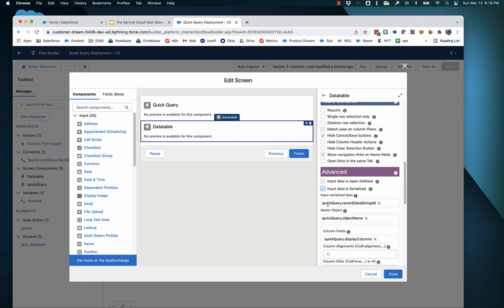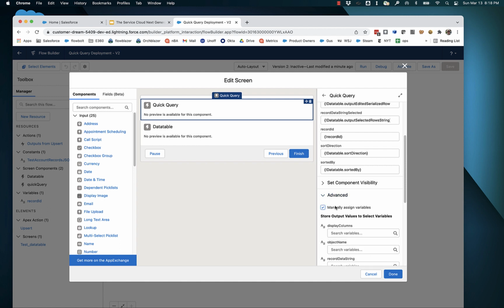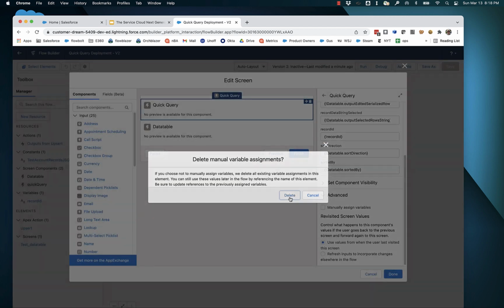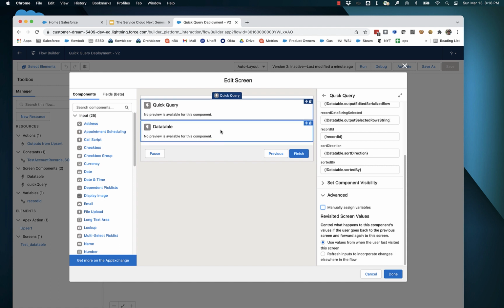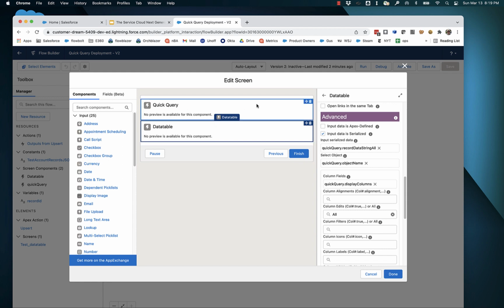have input data is serialized. And you can see here that I've specified that I'm wiring up a field on Quick Query called record data string all. That's one of the outputs that Quick Query produces. If we go down here, we can take a look and you can see that there is an output called record data string all. So we're mapping the output of Quick Query and we're having that come into Data Table. And that means that every time Quick Query does a new query, it packages into what we're calling a record data string, passes it out of its outputs, and then it comes in here to Data Table. And we're also specifying what the name is of that record data string, what's the object that it represents.